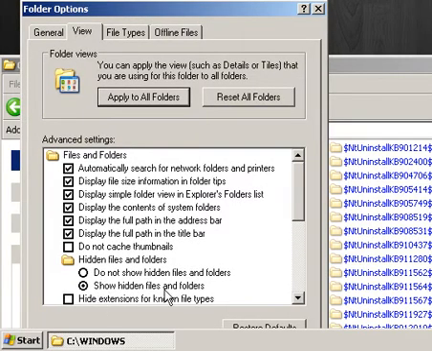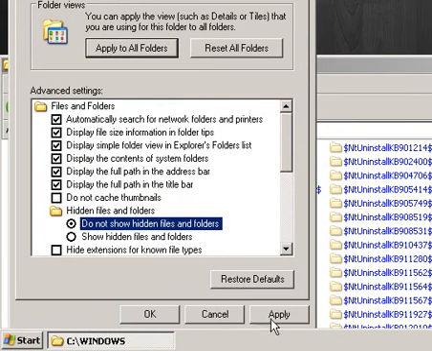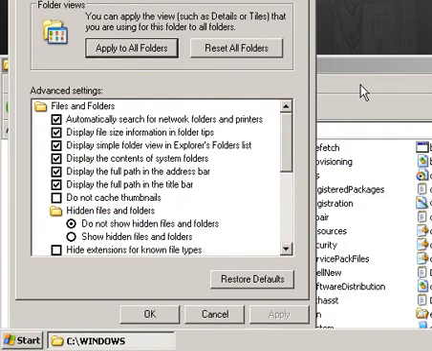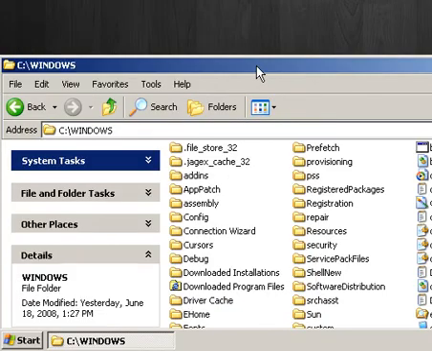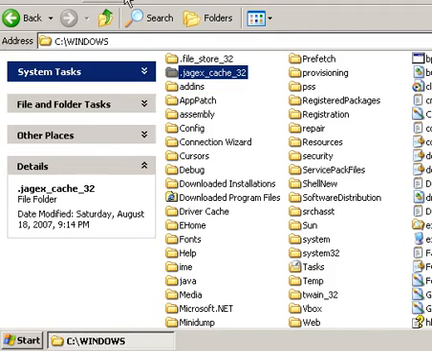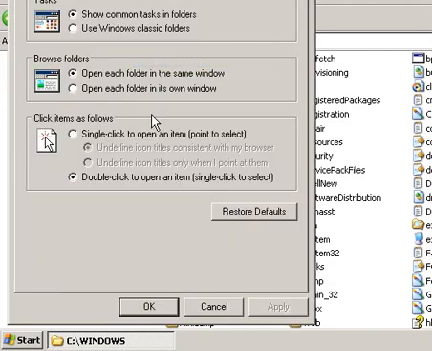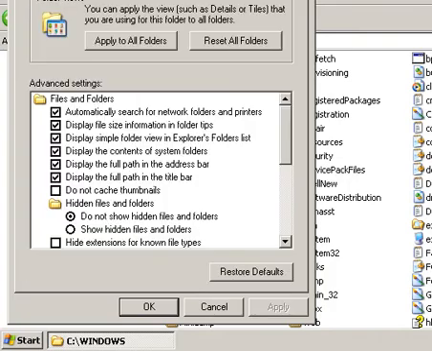So this is what it would look like if I didn't have Hidden Files and Folders enabled. Look, no hidden files and folders. But if we go enable it, oops. Look, they all come back.